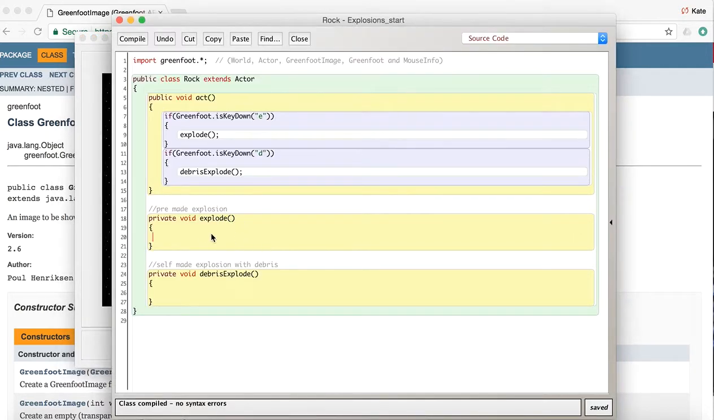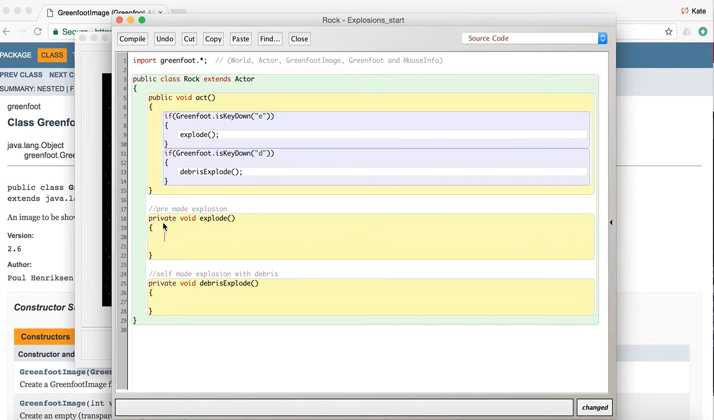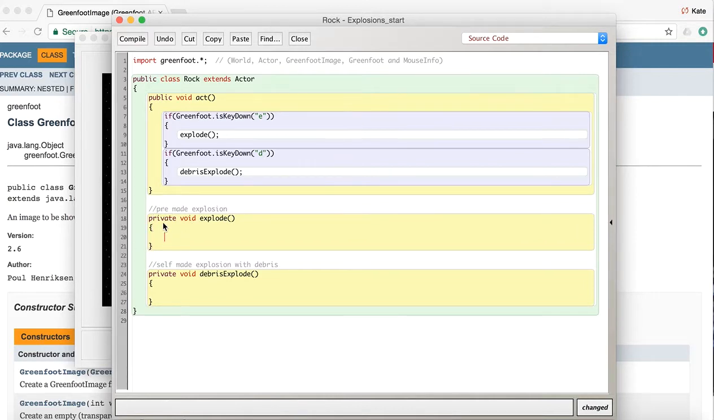So let's head over here, and it's going to be super simple. It's just like adding a bullet to the world, except you're adding an explosion. So here, when explode is called, we want to add to the world. So get world dot add object, just like we would with a bullet, but now we're going to say new explosion. We don't have to give it any parameters, and just like a bullet, we're going to add it at get X and get Y.